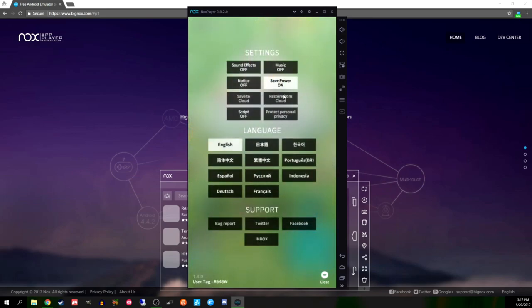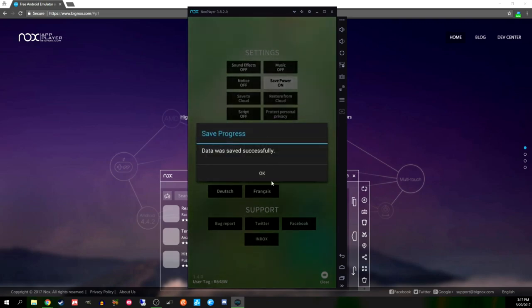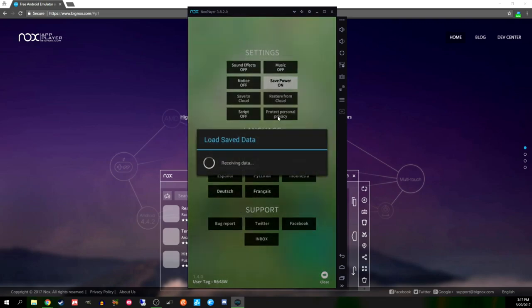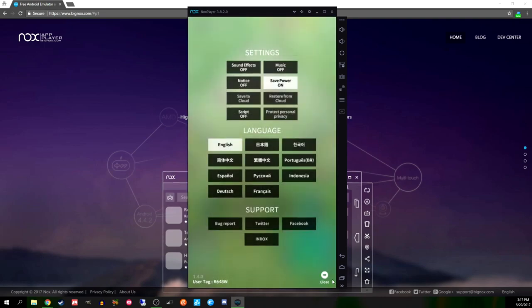What you want to do when you switch devices, you want to be absolutely sure you click save to cloud. Yes. And then on your other device, you want to click restore from cloud. And you want to sanity check last save time. That's one thing, when it tries to auto restore your save, it won't tell you what the last save time was. It won't tell you how many fish you have.